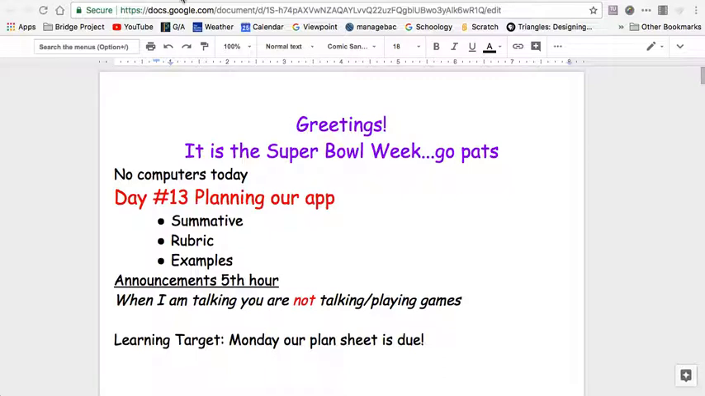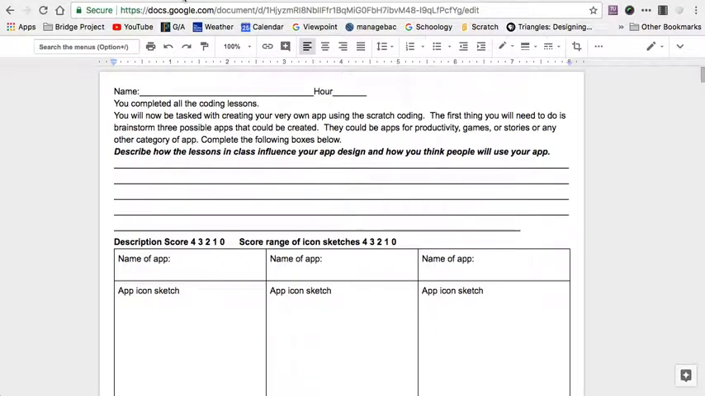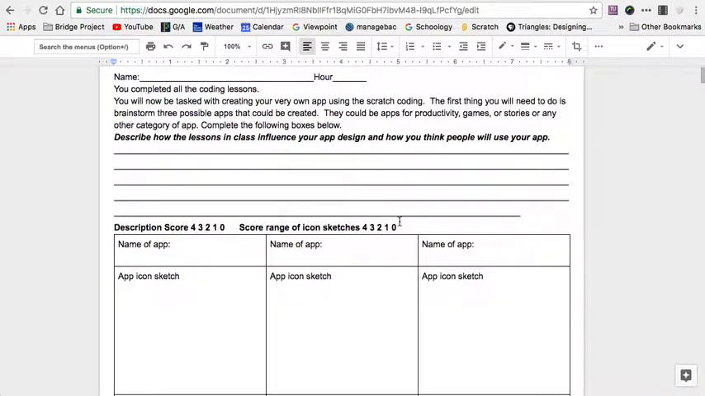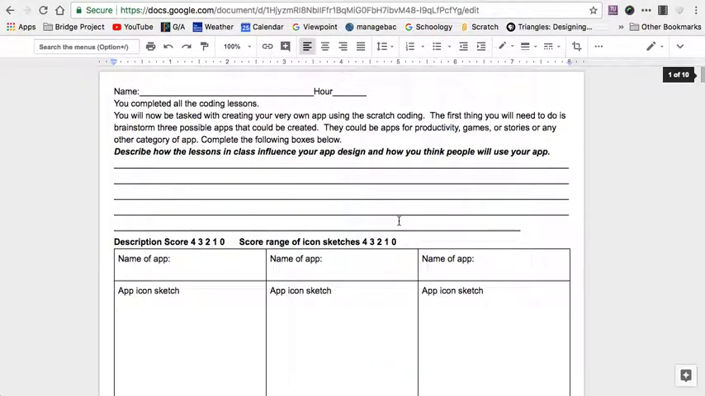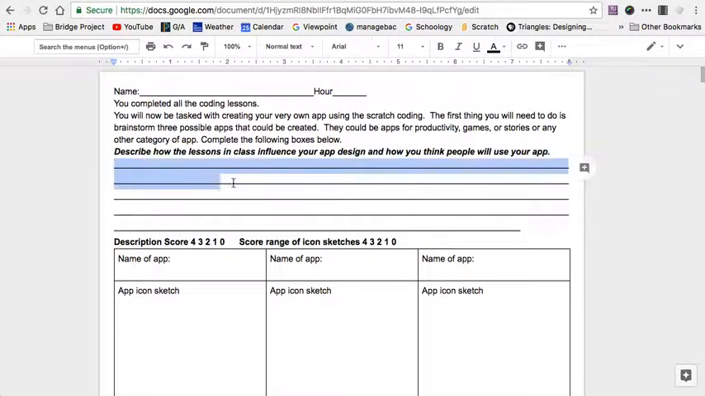First, that's this. So our summative, you will all get a sheet of paper that is going to look like this, and this sheet of paper is going to help us to plan our app. It is in 4 sections. The first section right here, describe how the lessons in class influence your app design and what you think and how you think people will use your app. So what is it about your app that will make people want to use it, or that will keep using it, or that makes it engaging? And when we take a look at the rubric here in a second, that'll make a little bit more sense, I hope.